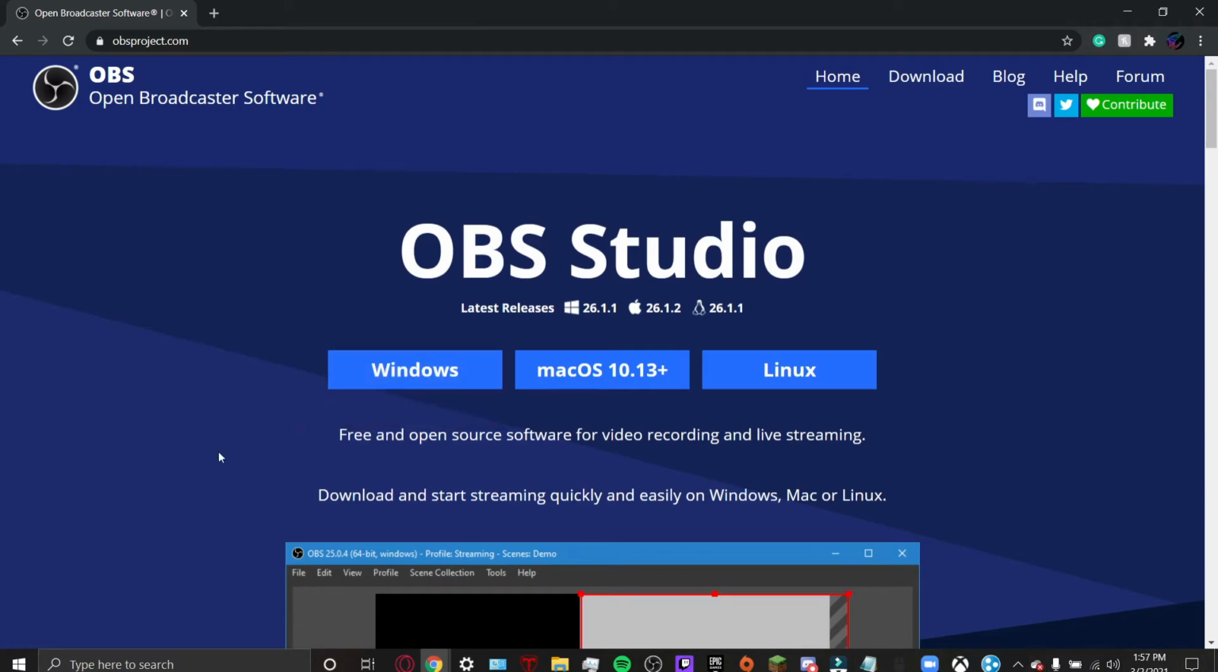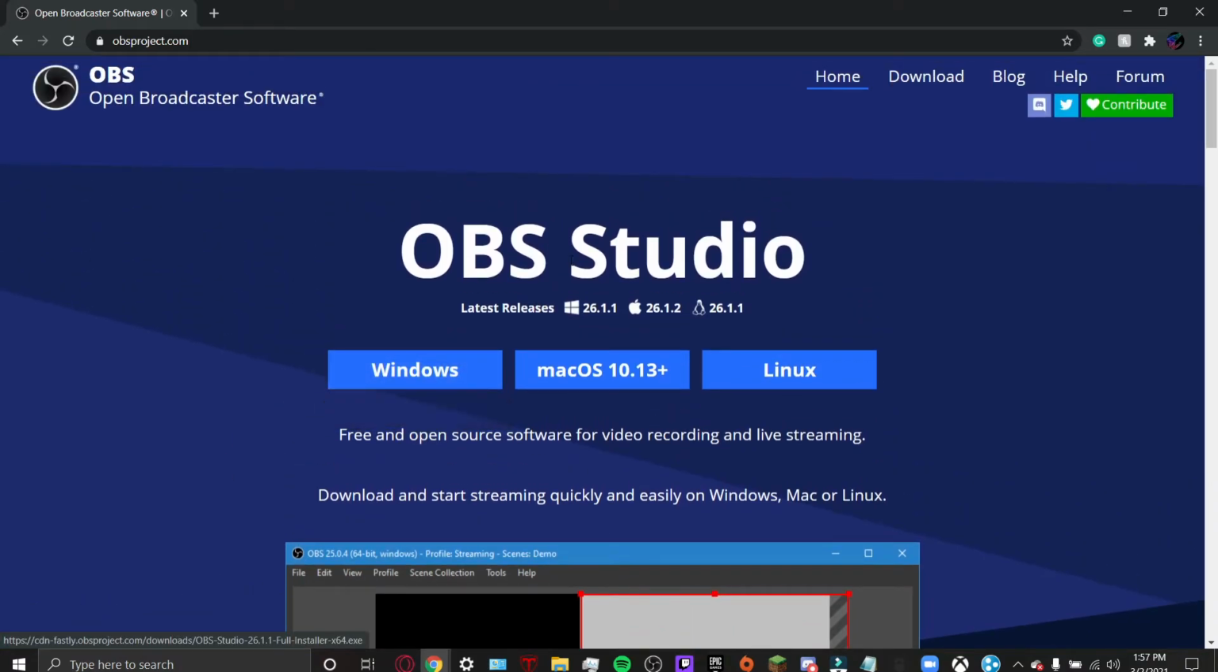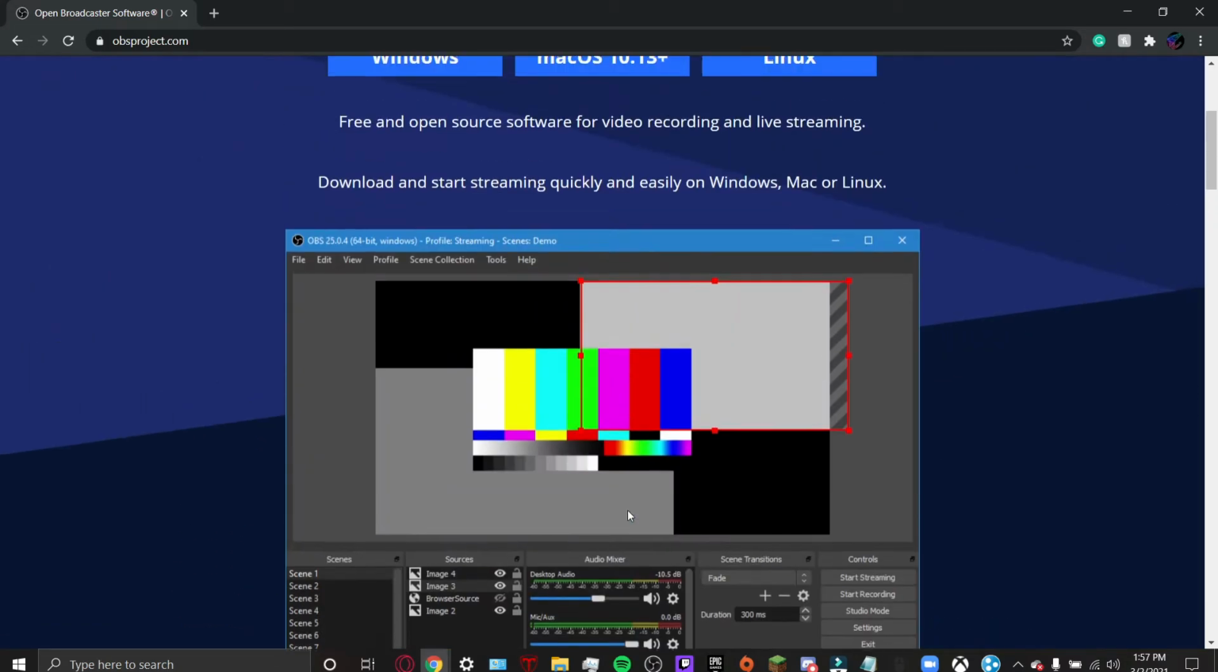So, we're at this now, and all you have to do is click download on Windows, follow all of the steps, and you're done. There you have it, you have OBS.